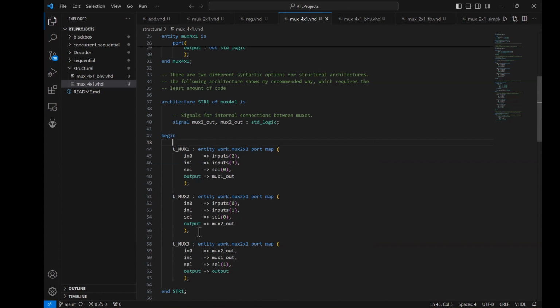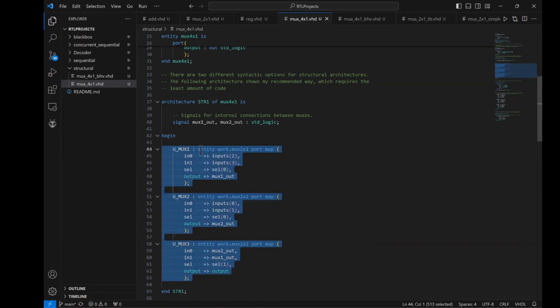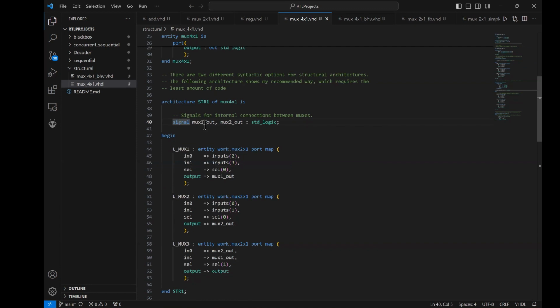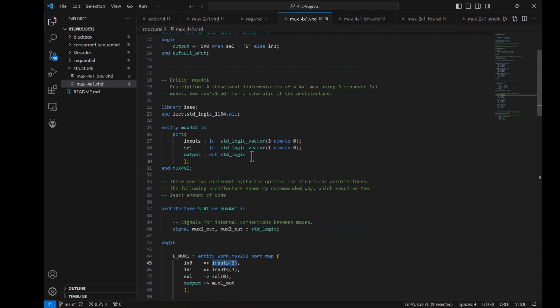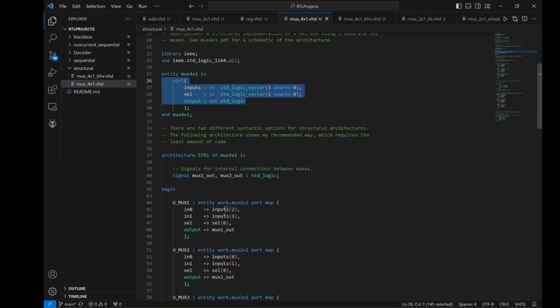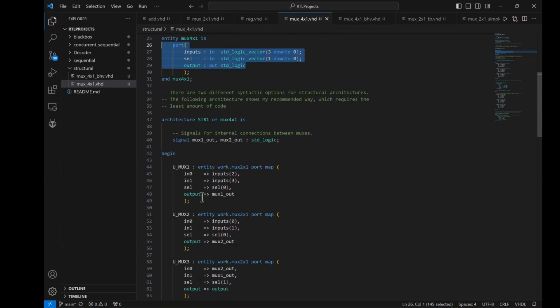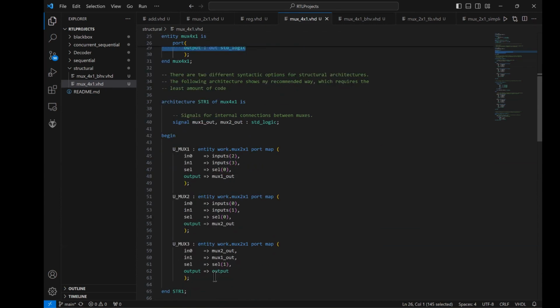So if we're looking at the structural architecture, it has 3 2 by 1 muxes, and then you have to define signals in it as interconnects. So we have mux1 out. Remember, the left side is the name of the ports of the inputs and the outputs, where these are the signals we're tying them to. Inputs 2, 3, 0, 1 and output are coming from the actual port of the mux. But we still have interconnecting wires of the output from mux1 and output from mux2 going to the inputs of mux3, and we handle those with signals. Remember, signals are just wires, signals for internal connections between the muxes.